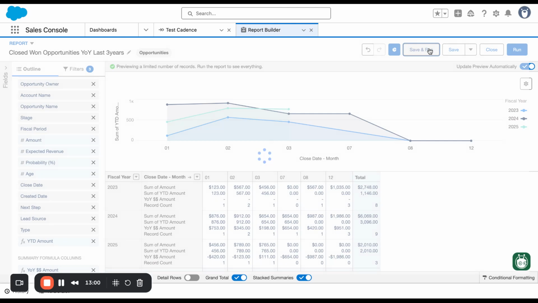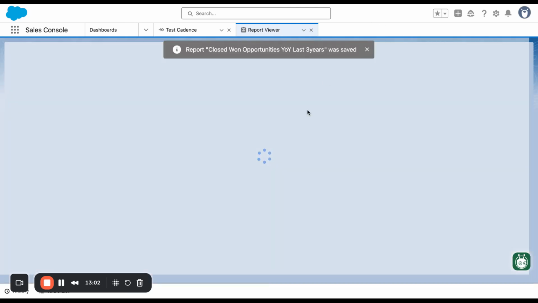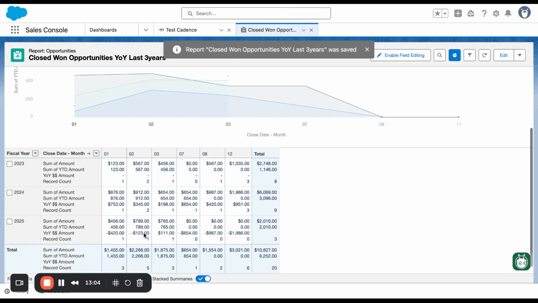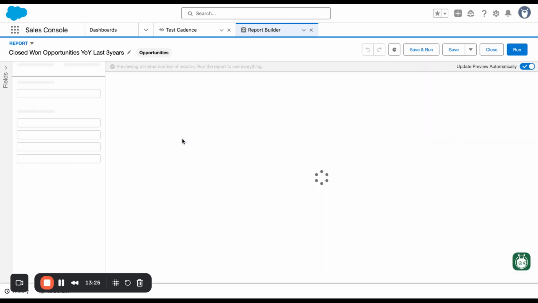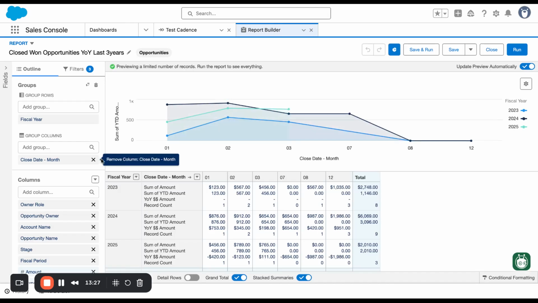Okay, so I'm going to go ahead and save and run this. And then you'll just spot check it. And you can see, okay, 876 minus 123 is that we're above by $753. Versus year to date, we're at 456 minus 876. Okay, we're down by 420. So now another data point your leadership might want to be able to see at a high level is, okay, what's the percentage difference here?